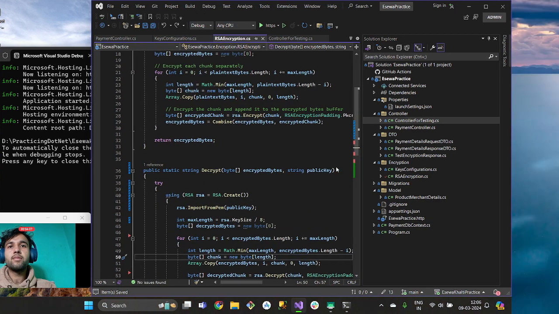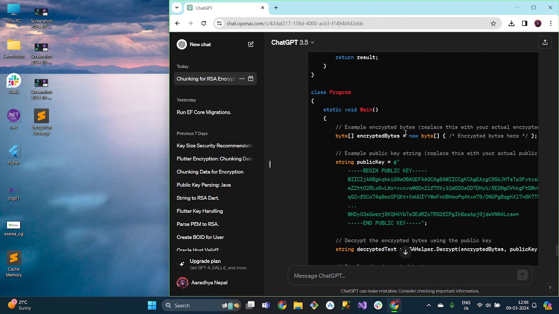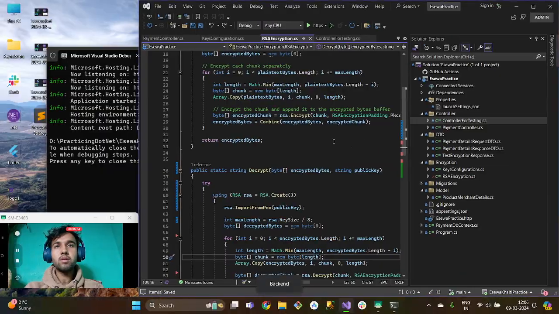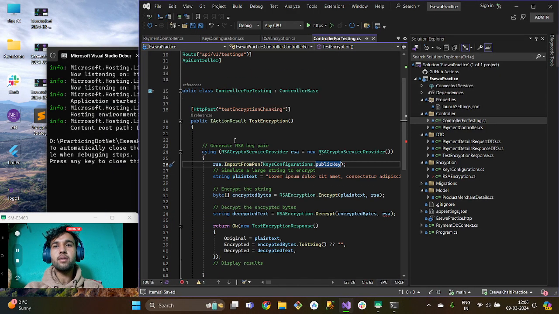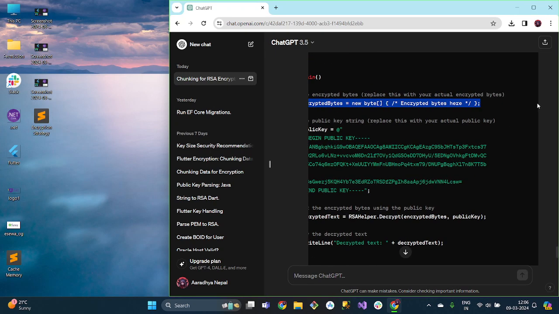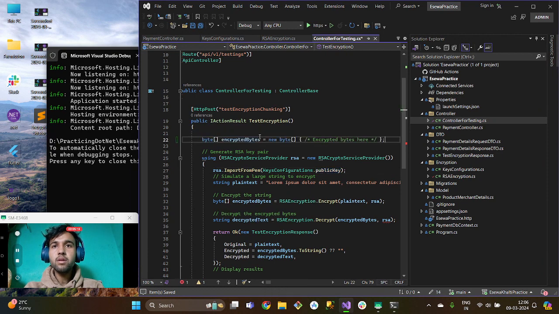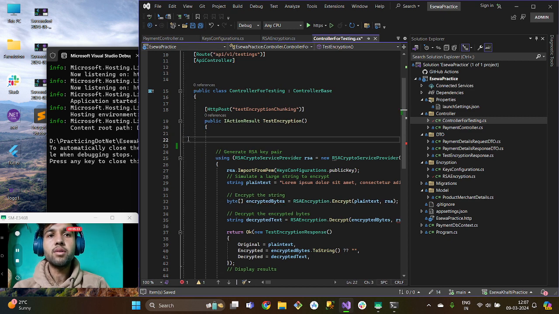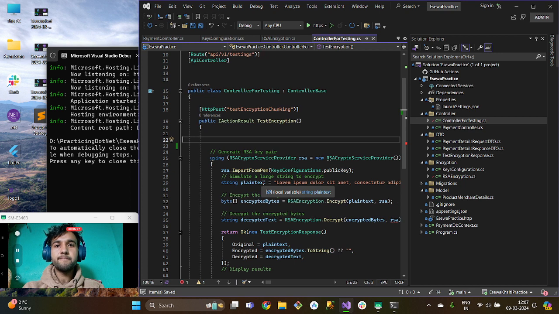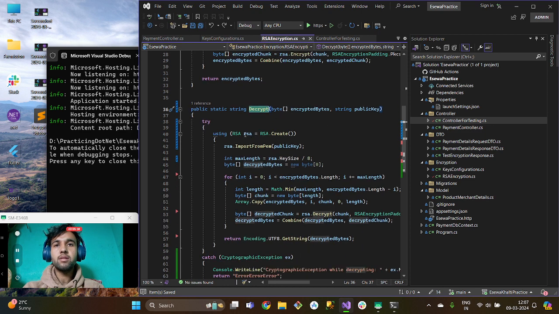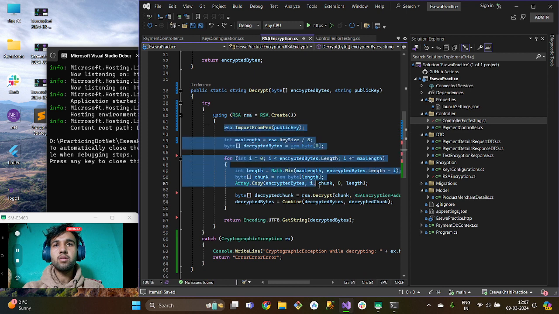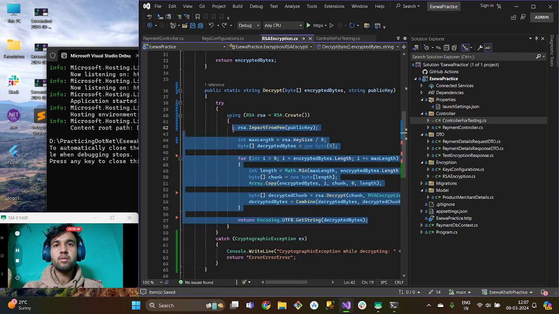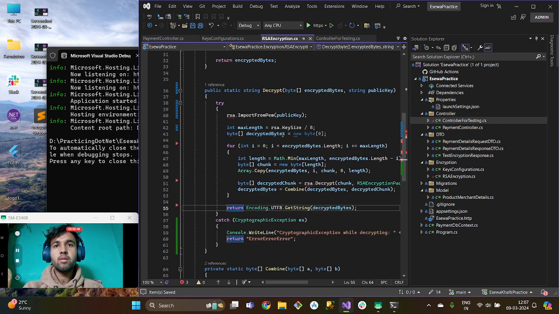Okay, that's the code here and the encrypted bytes. Controller for testing, and here let's just copy paste this. Encrypted bytes here. No need to do this, bro. Encrypted bytes here. RSA decrypt, what does it need? Public key, you dumbass. Why do you need a public key? I will not send a public key. I will send to RSA.